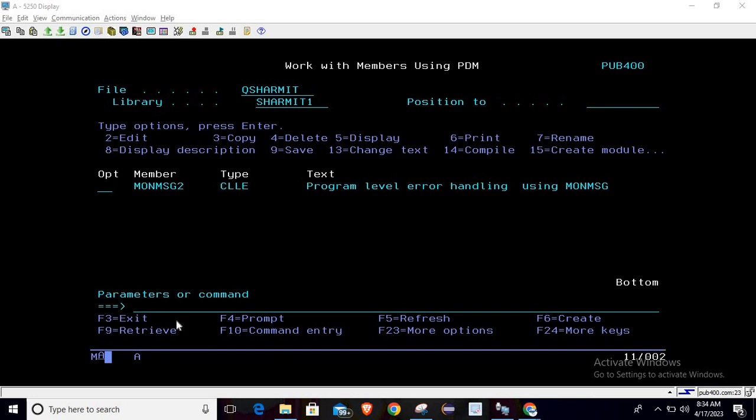In this session, we will cover one more scenario for the MONMSG command, and today we will discuss program level error handling. In the last session, we discussed command level error handling. Today we will discuss program level error handling. In order to explain the same, I have created one program, so let me walk you through that code.